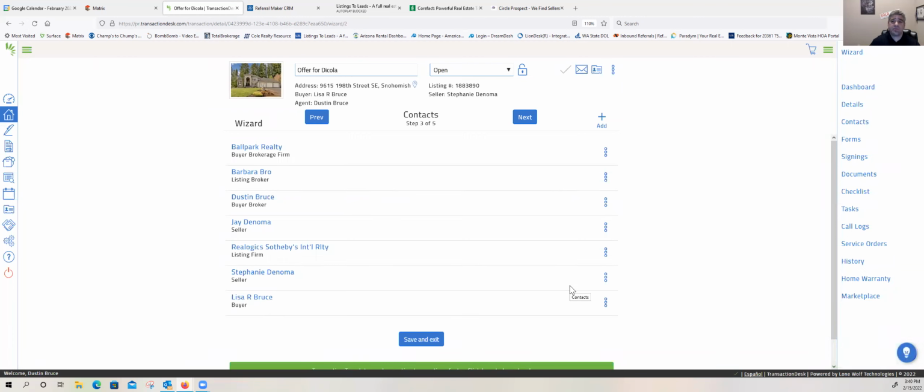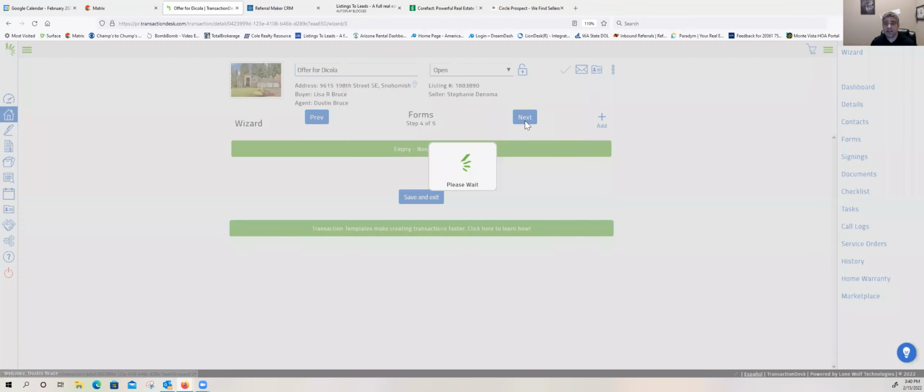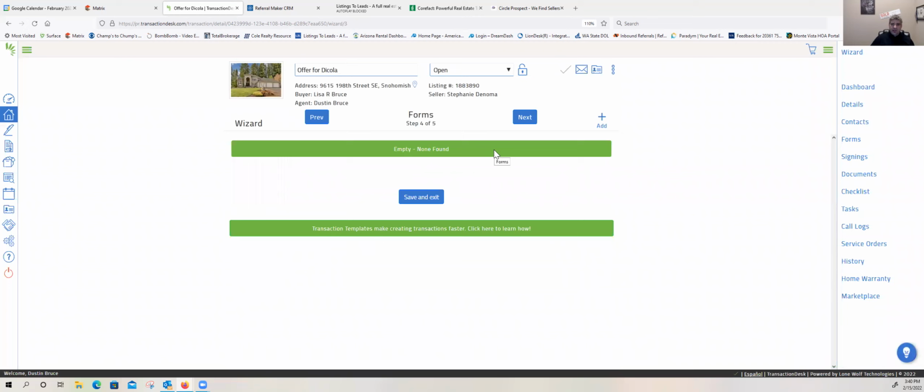If I needed to add the second buyer, I just do the same thing, but then I get my buyers in here. Once I've got it the way I want it, I simply go next. Now forms. This is the part that you're probably going to have the hardest time with when you get started in writing offers, because now it's up to you to pick what forms you want in your offer.